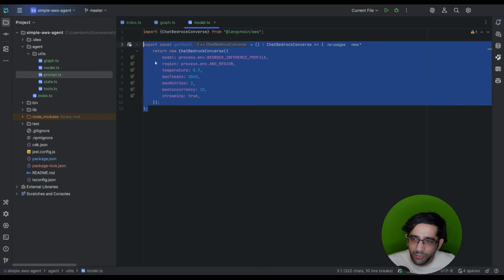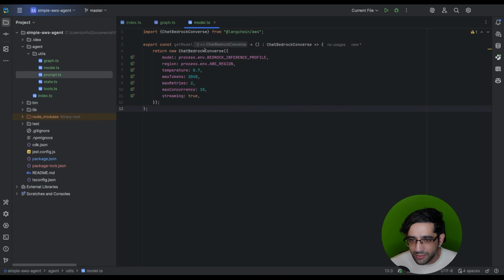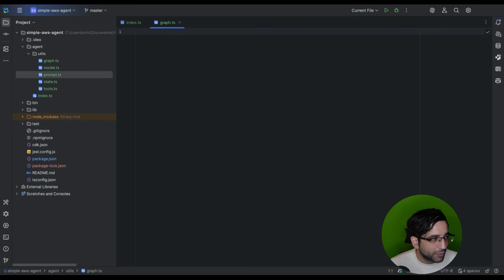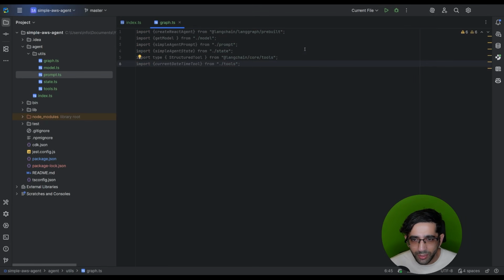So this is our model, our brain, and then the tools around it will be used so that the brain can actually act as an agent. In this case, Bedrock will be our brain. Then in the graph, it will be pretty much the same, but last time we were filling this inside of the index file, and now we're just going to fill everything inside of the graph. So we're importing the create react agent. That's the pre-built graph that LangChain provides. Then we're going to get the model here, the prompt, the state, and the structured tools. So let's add these here.